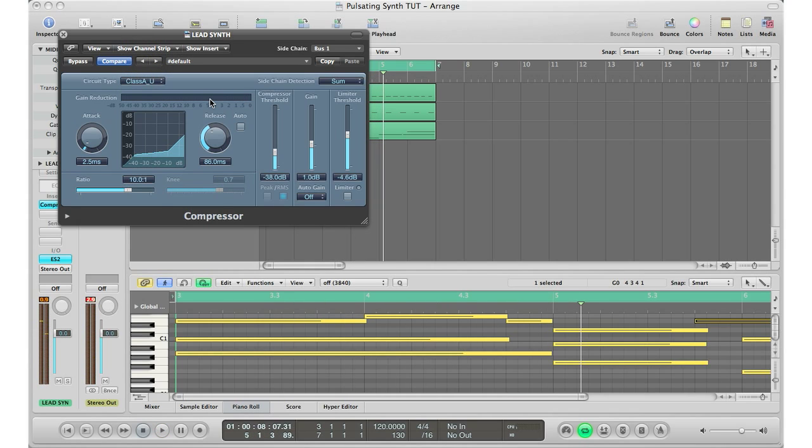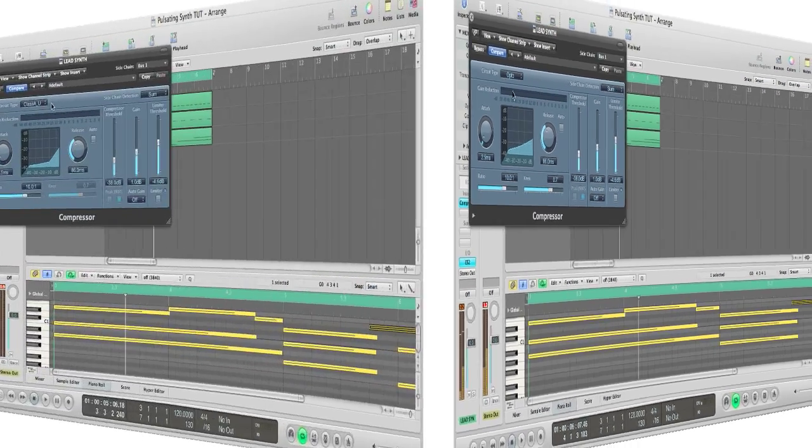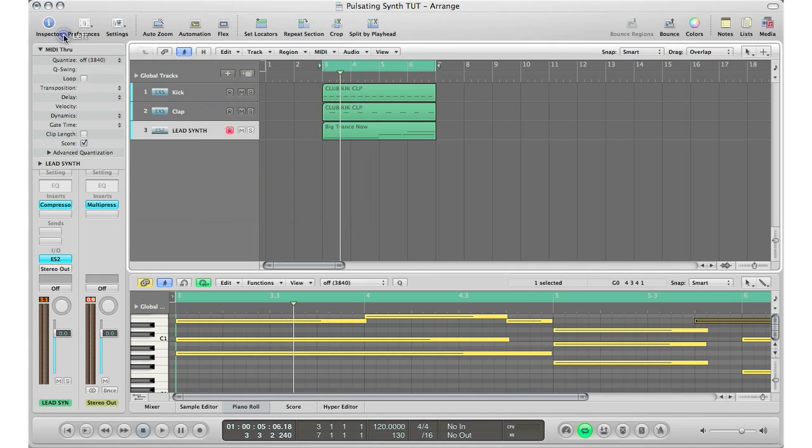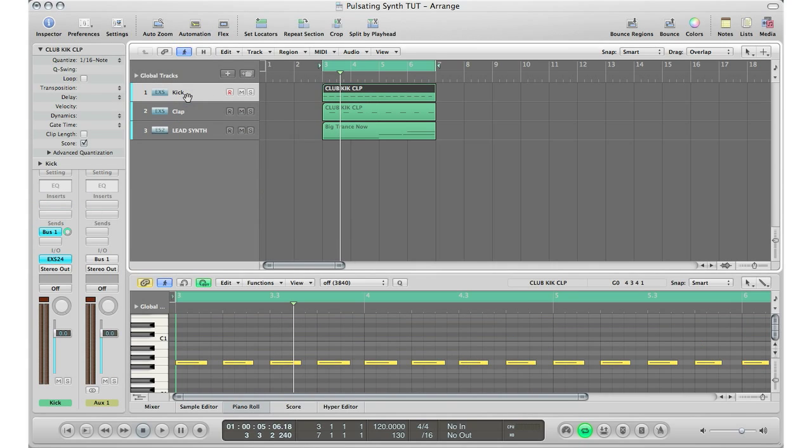All right, so those are the different circuit types that you can play around with and see which ones you like. Actually, on this synth, the Opto sound is actually pretty nice as well. So again, I'll take you through it very quickly. The first step you have to do is select the sound that you want to control the synth that you're trying to pulse. In this case, it was my kick.